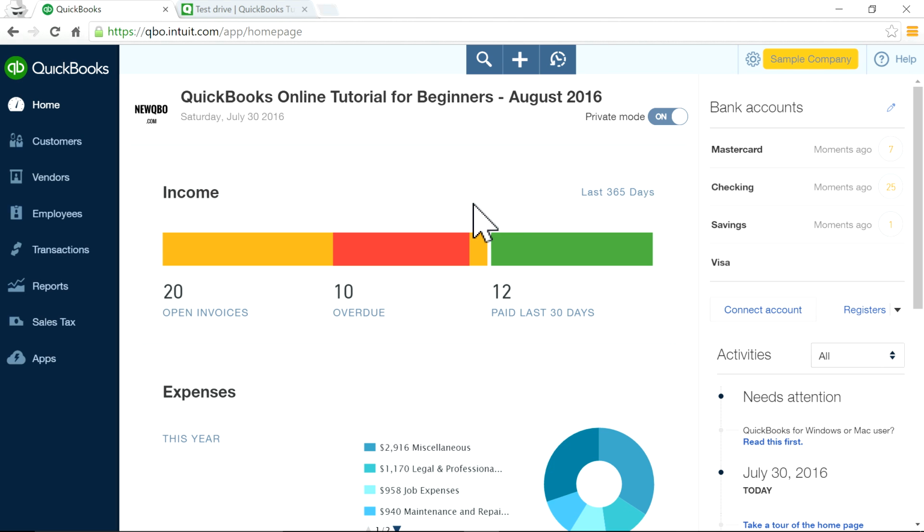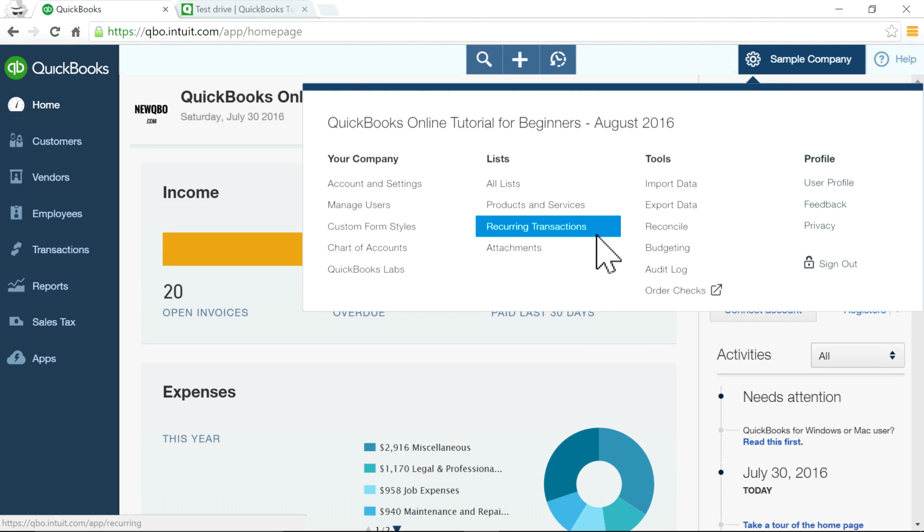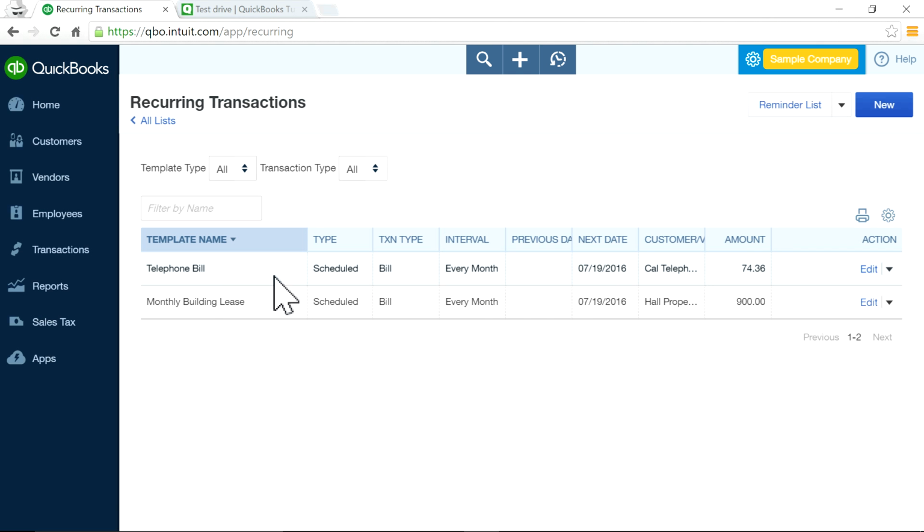To do that, what you need to do is go to the upper right corner and then select recurring transactions. All right, so like a telephone bill, and this one is scheduled. So let's say here's another one, a monthly bill list.